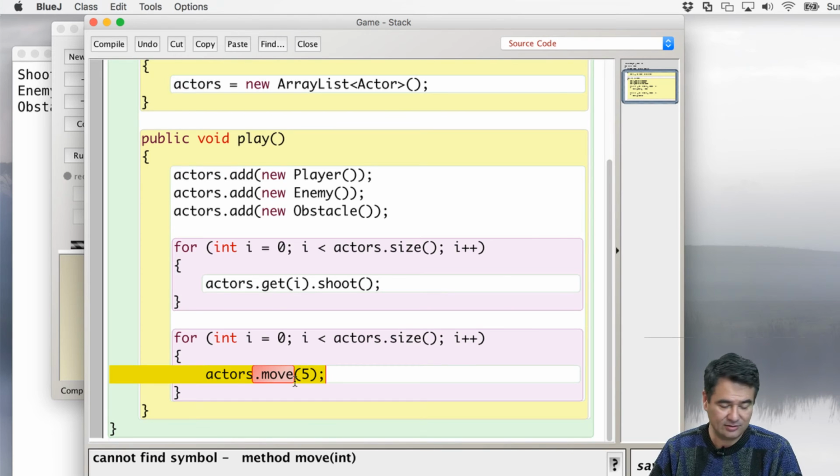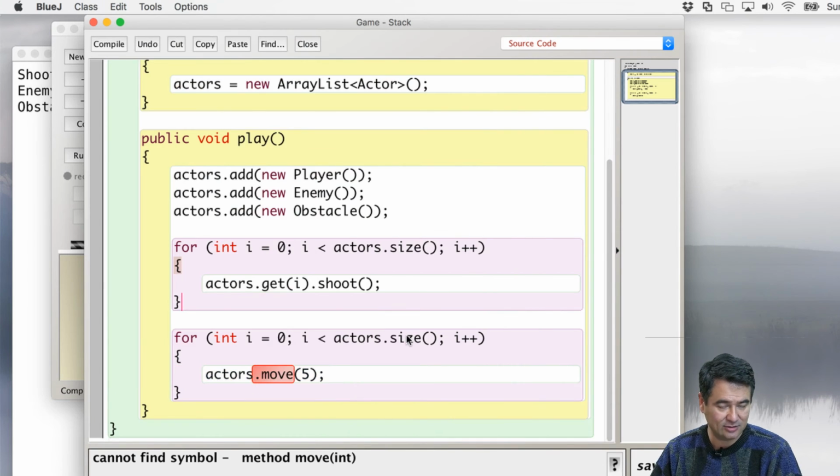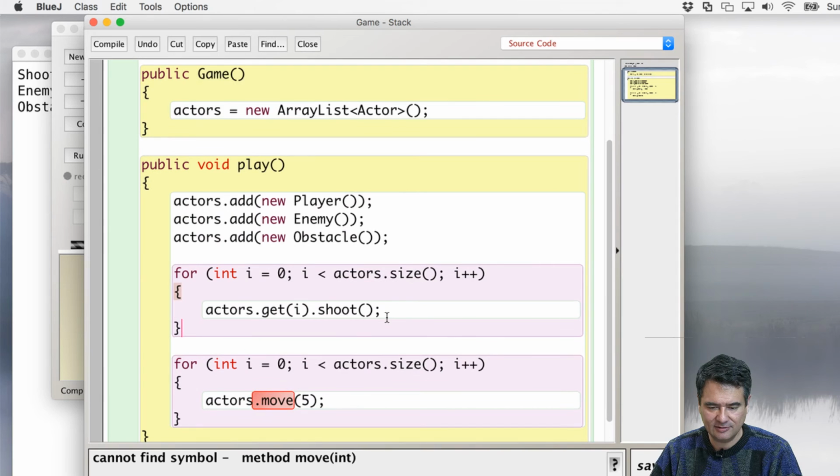And the reason this is not going to work is because my array list consists of actors, and as far as the compiler is concerned, actors only know how to shoot. It doesn't know that some of these actors also know how to move and die. So this is where my analogy breaks down a little bit. We actually need to now create an array list of just the things that can move, and then we can write our loop to go and exercise those things here.